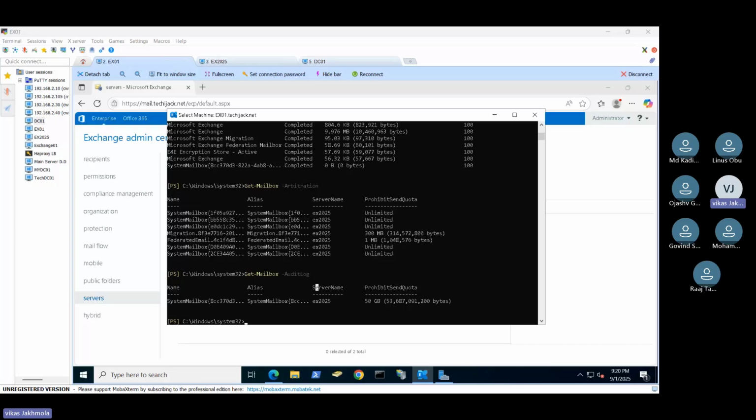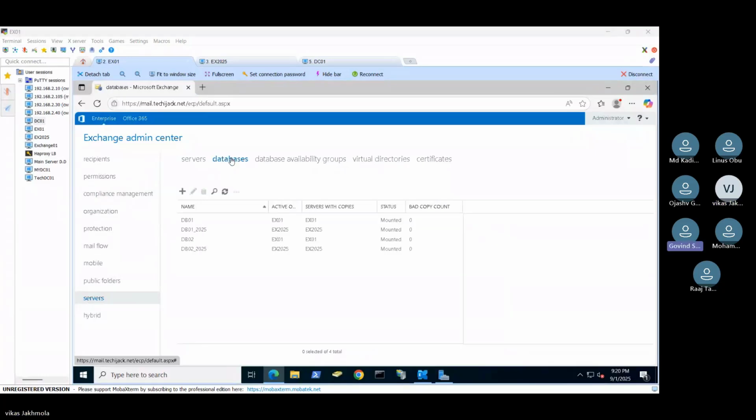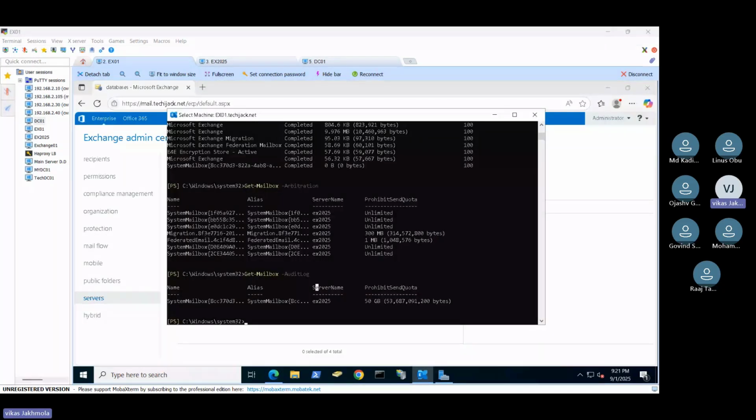To do that, we can check the database we have, DB01, and the target database for DB01 will be DB01_2025. So for that, let's try to run the command here. I will be moving all the users in one go.